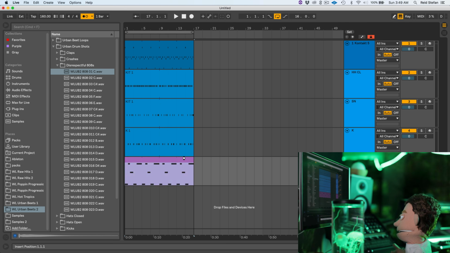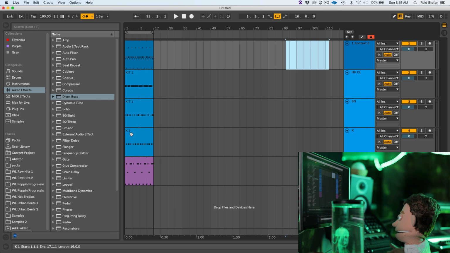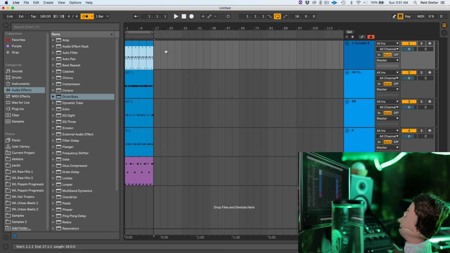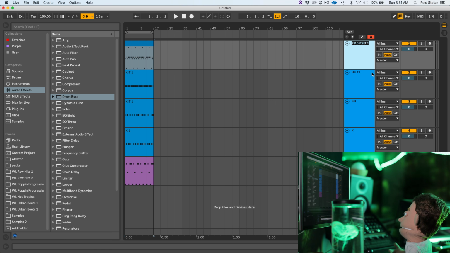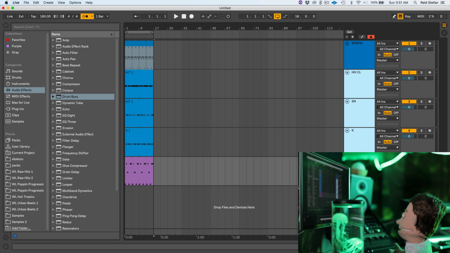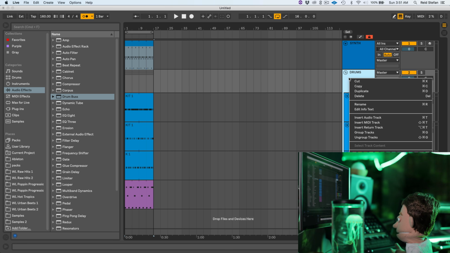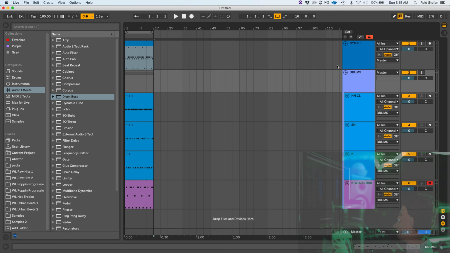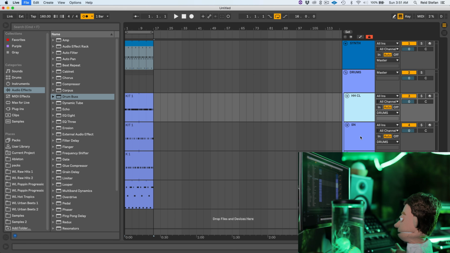Loop it out. Awesome. So let's zoom out a little bit and give ourselves a little bit of arrangement. So up here we have our synth, drums. I'm going to give it a little Command G. Drums. I like my drums that color. I like them all that color.